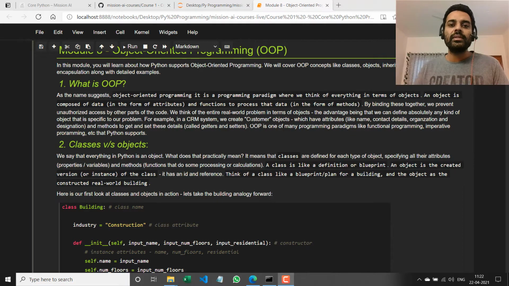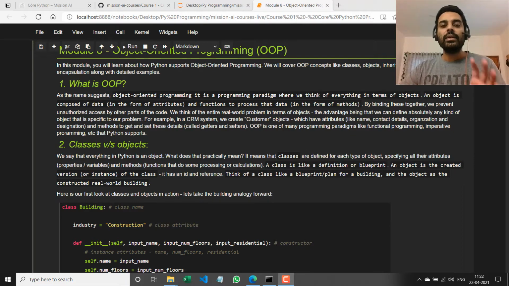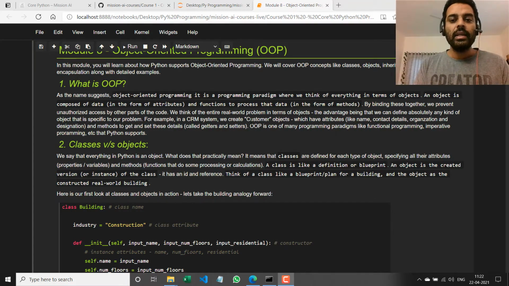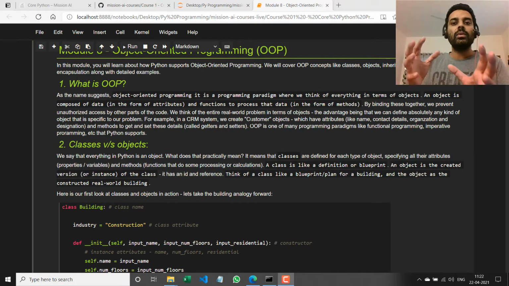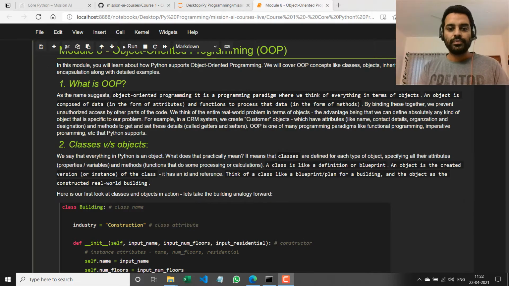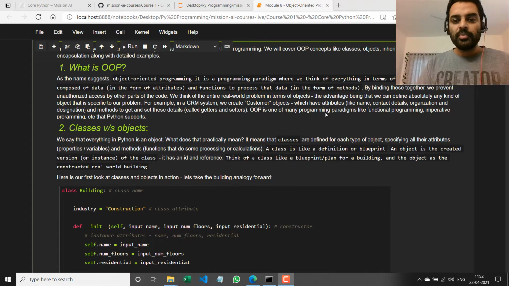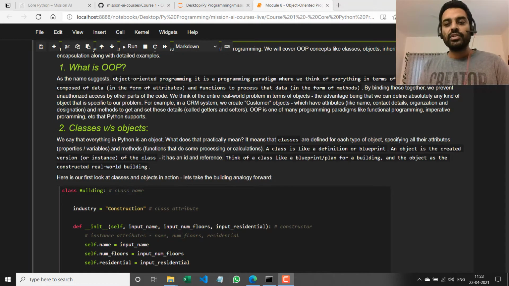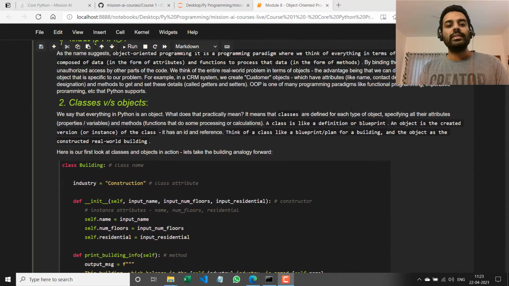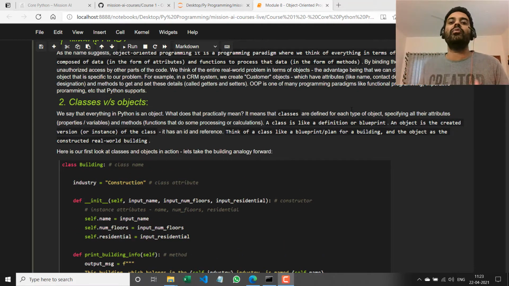And the advantage of using getters and setters is you typically don't want to deal with variables or attributes of the class directly. You want to deal with them through a method, right? So only the method that is exposed to the user will be used to get or set a variable value. So as I mentioned, OOP is one of the many programming paradigms, like functional and imperative, that Python supports. Okay. So now let's get started with the core part of object-oriented programming, which is the object part, right?